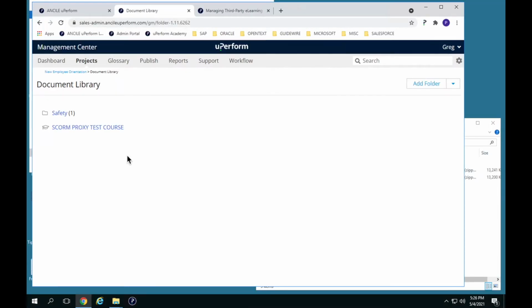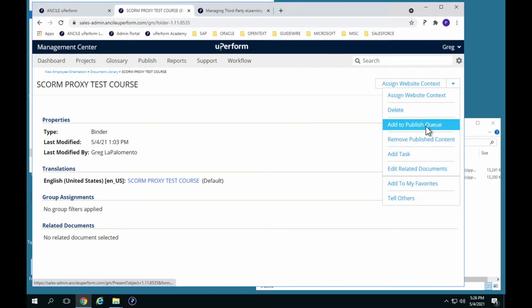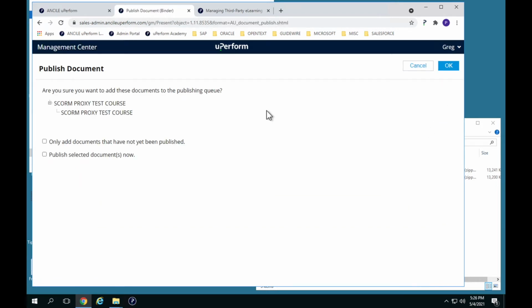Once you're certain that your template is ready to start producing SCORM 1.2 files, go ahead and create a uPerform course or a uPerform simulation using your uPerform desktop application. Check it into the server like I've done here. Then you're going to go to the actual course or simulation and you're going to publish it. You need to publish it in order to produce the proxy file that's necessary. So I'm going to go ahead and click OK.